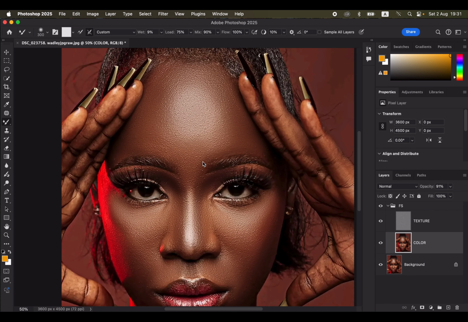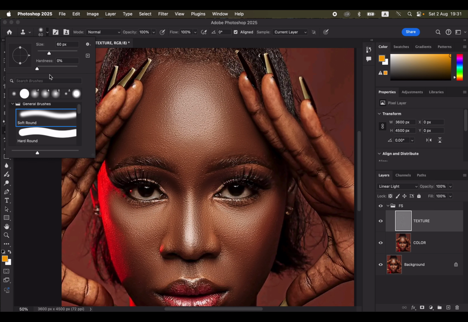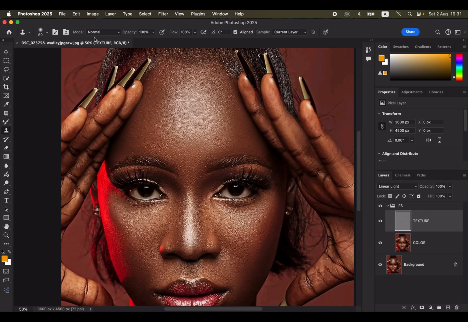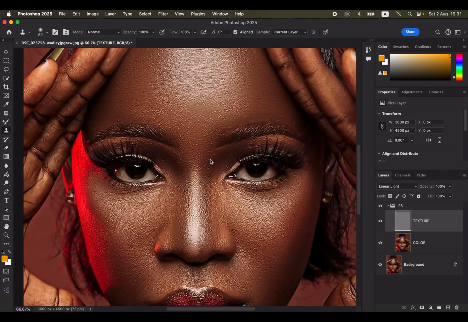So for areas that still have pimples and blemishes, you can come to the texture layer and simply make sure it is selected. Come and get the clone stamp tool and make sure for your settings the hardness is set to 0, soft round brush is selected, and make sure the mode is set to normal, opacity at 100%, flow at 100%, and make sure the sample is set to current layer, and you can now go ahead and simply clean out or remove these remaining pimples and blemishes. So how do we do this?